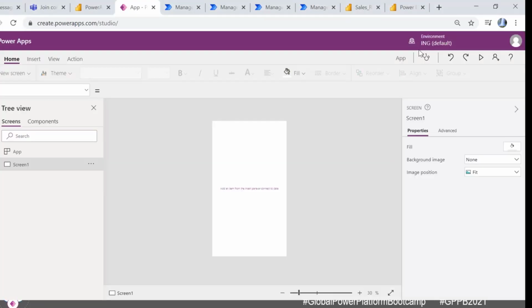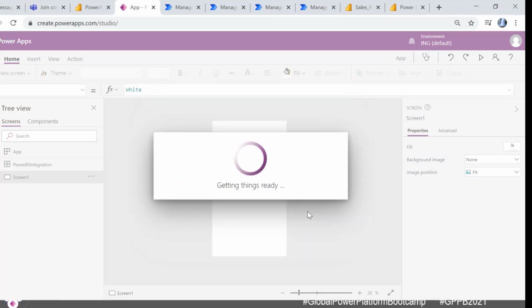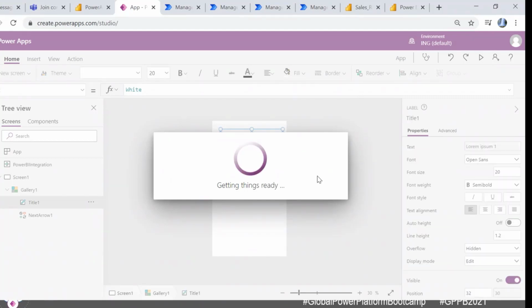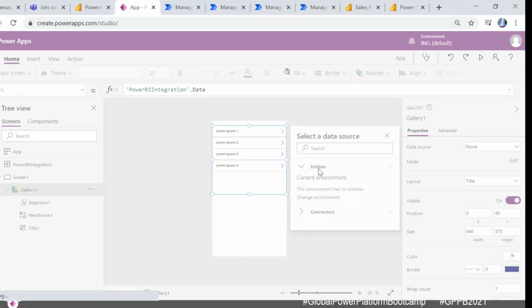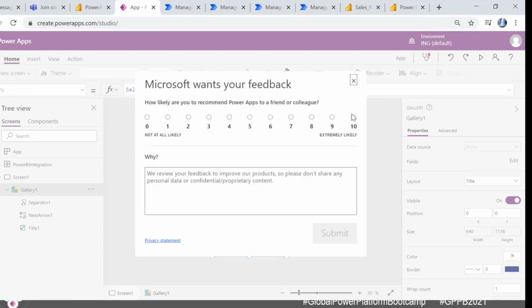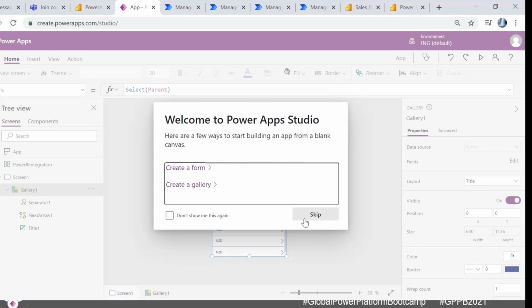Sorry guys, it's going to take a few seconds to come up. So now you can see within some minutes we are able to get this whole app done. You can imagine how quickly we can do all these things. Okay, I'll stop it for now and skip it.